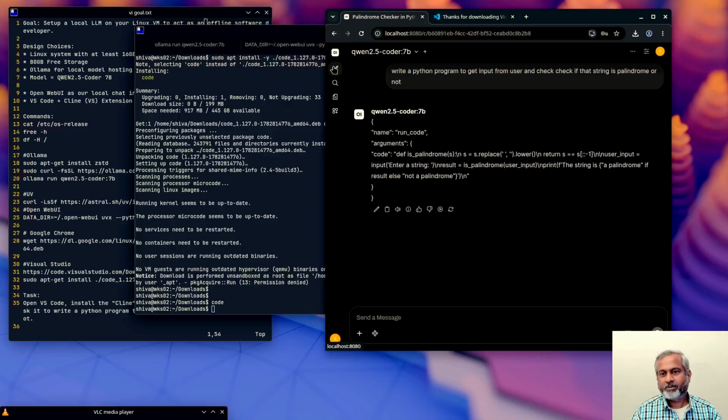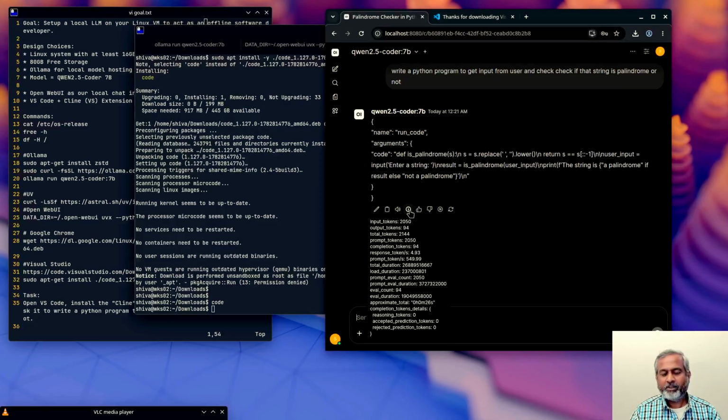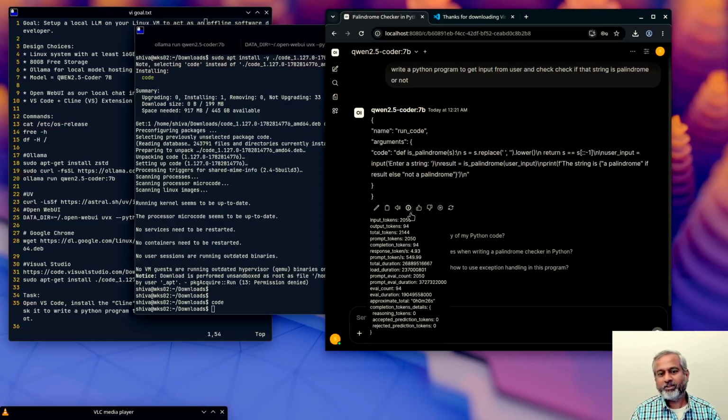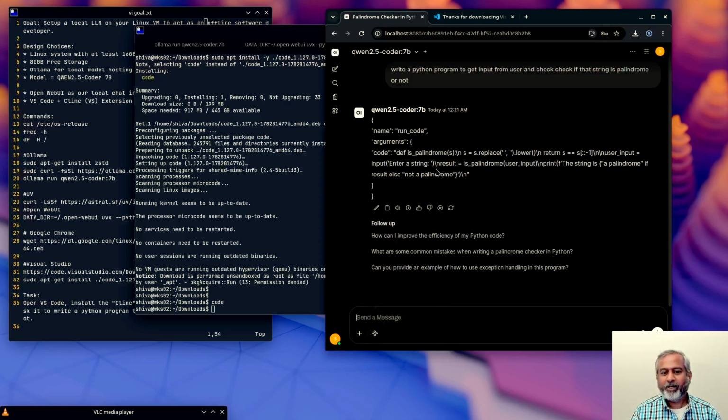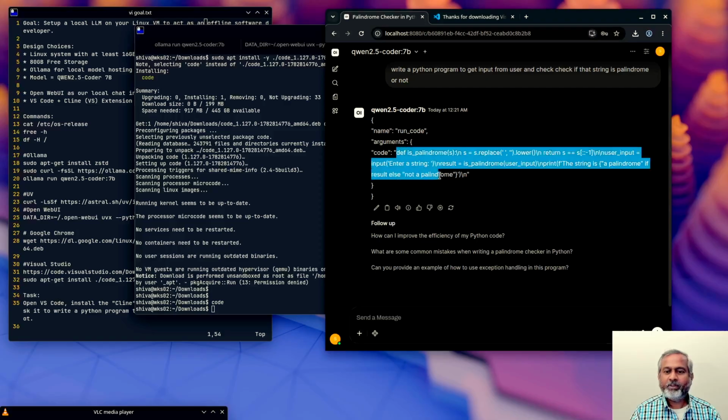And there it is. Except the formatting is lost. Why is that? You can actually see all the input tokens, output tokens, all your token usage here. It's pretty impressive, right? Anyhow, so this is how you will use Qwen 2.5 in your local laptop. You can actually copy this and make it into a Python program if you want.